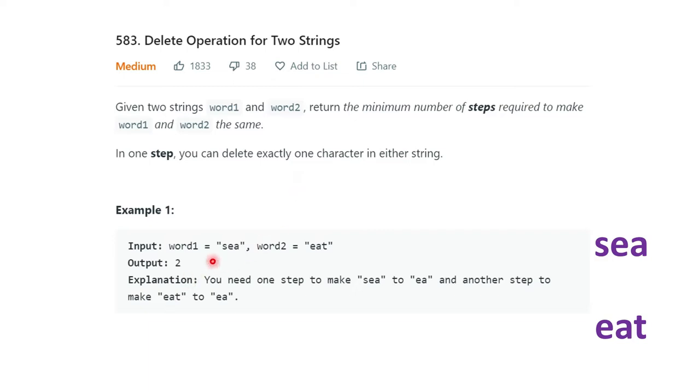So here if you take one example, word1 is "sea" and word2 is "eat". So I have taken them here. If you now start deleting characters from them, suppose I delete S from here and T from here, then they will both become "ea" and they are the same now, right? So you need one step to make "sea" into "ea" and another step to make "eat" into "ea". Then they will both become "ea" and they will be the same. And if you check, the total number of deletions I did is 2, one from here and another from here. So the output is 2.